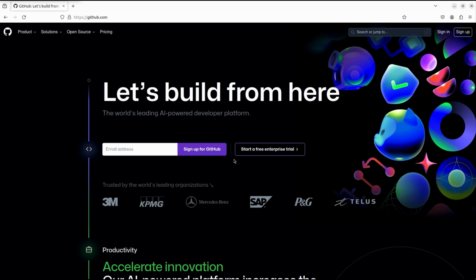Hi guys, welcome back. In this tutorial, I will show you how you can modify the folder and the file name in your GitHub. Let's begin.